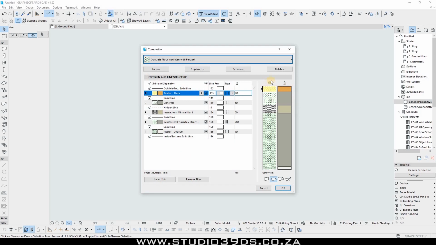And on the right hand side, you have the fill type and the finish type, which is mainly the surface. Also, you can select whether you want to use the composite that you've created with a wall, a floor, a roof, or a shell type. For this one, this is actually a slab, so I'm just going to leave it at that. And then you can insert a skin, or remove a skin.